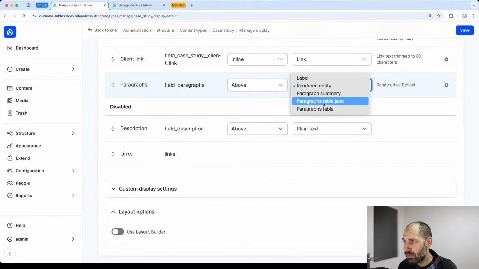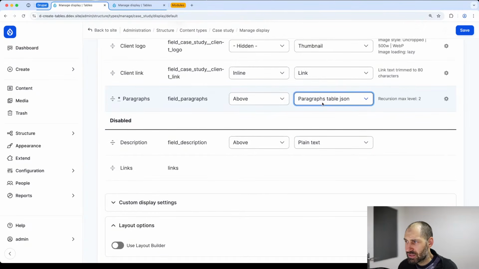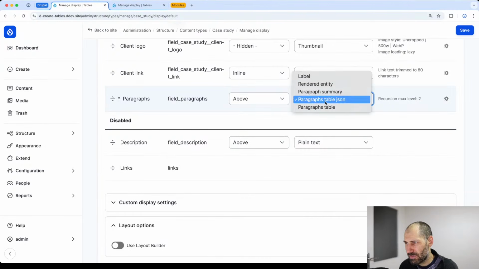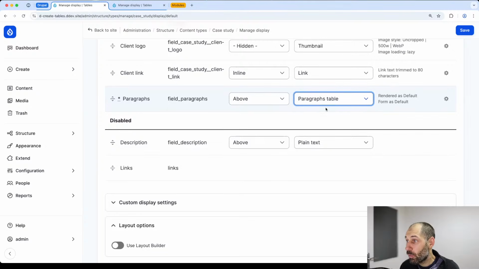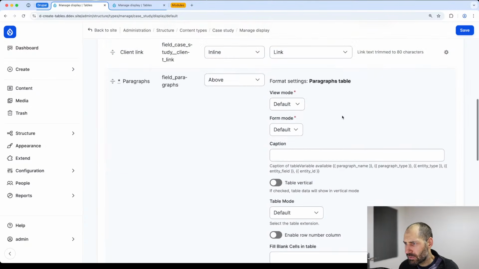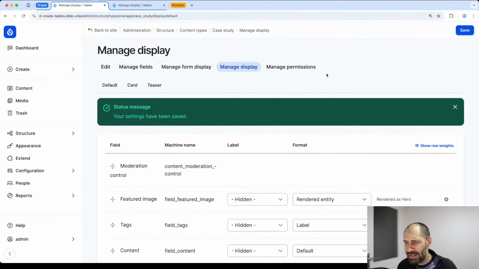So paragraphs table and paragraphs table JSON. JSON just displays everything in a JSON format. So you might want to use this if you have like a headless setup. Yeah, there's many reasons for that. You could technically do this with a bit of custom code as well. It's not that hard. But the one that we're after is called paragraphs table. And you'll see that there are a few options, but let's just leave that as it is.